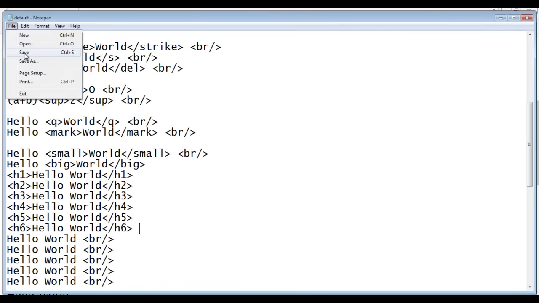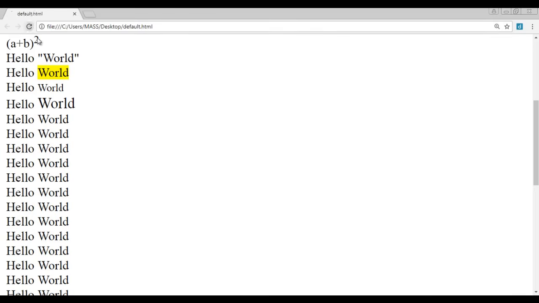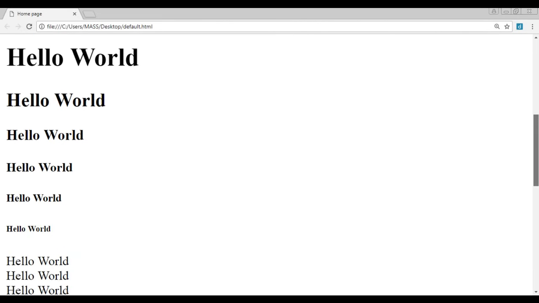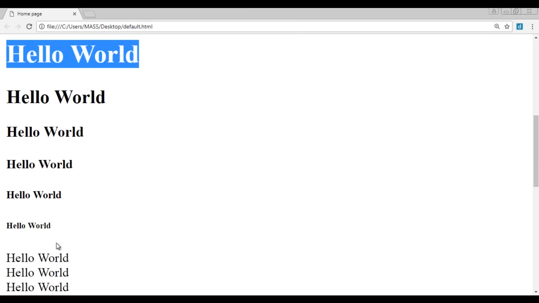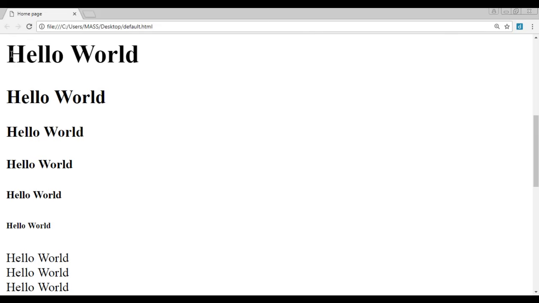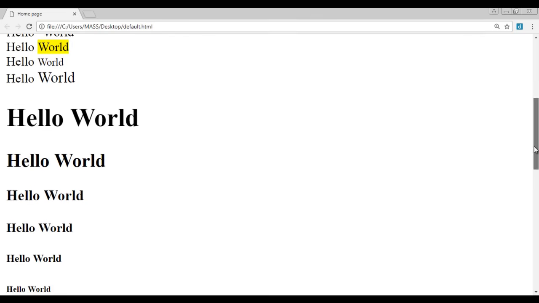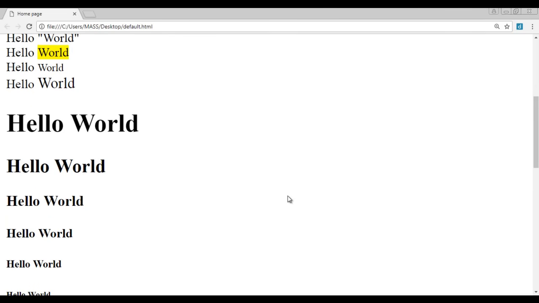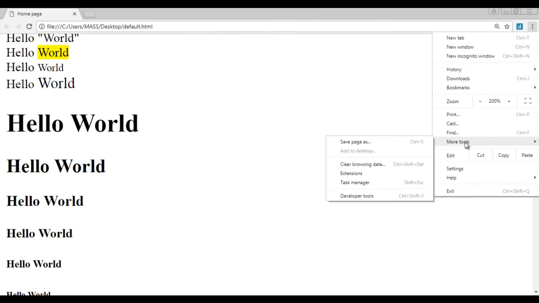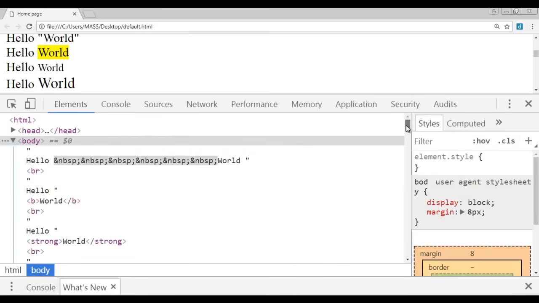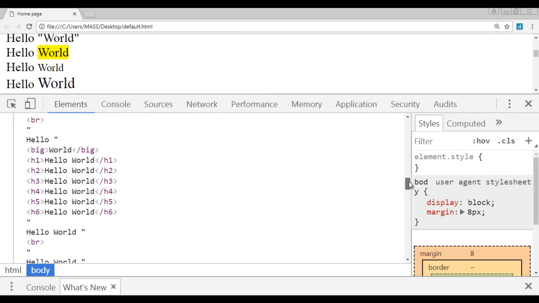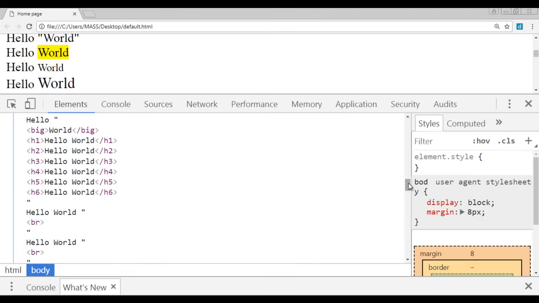Okay, file, save, go to browser and refresh. So these are the heading tags, H1 to H6. H1 is the largest, H6 is the smallest, and all of them are block level tags. Now, what is the difference between block level and inline level tags? We need to understand, right? Let me explain that now. I go to options, more tools, developer tools. You can see the developer tools is open.